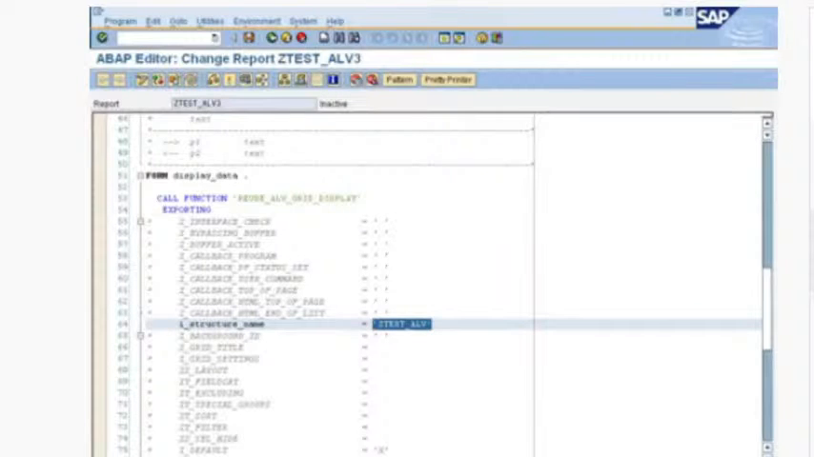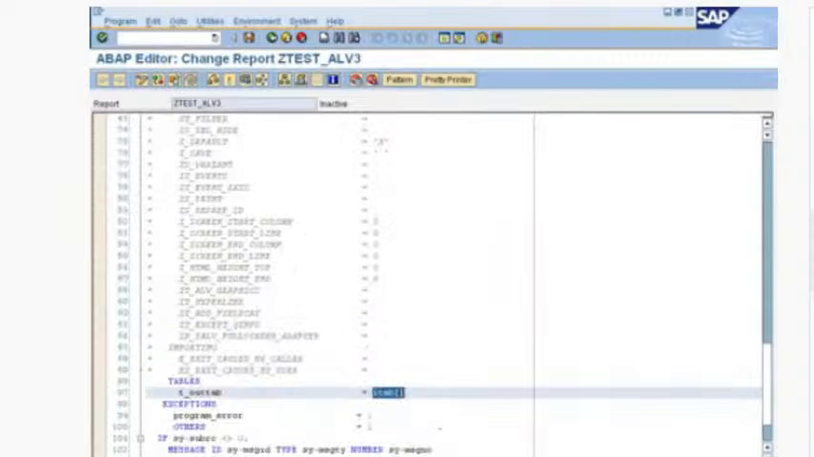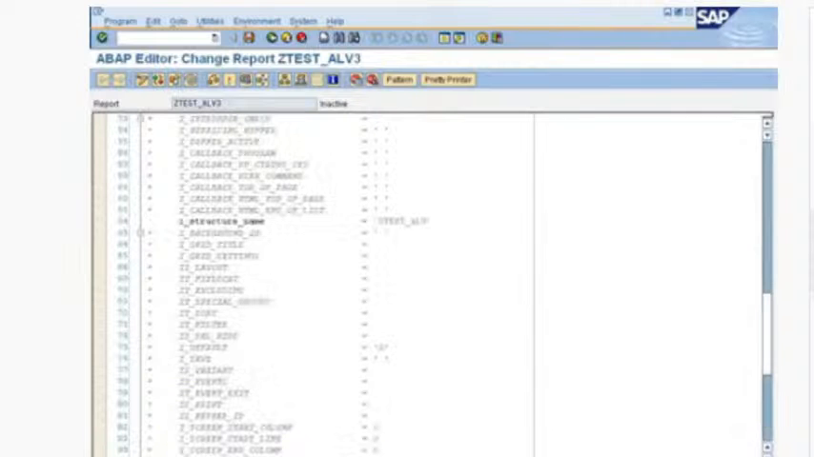However, the data we are giving right here. The internal table has data. Yes. We want to display the particular internal table data, so we are giving the data here. But what is the importance of giving this structure?